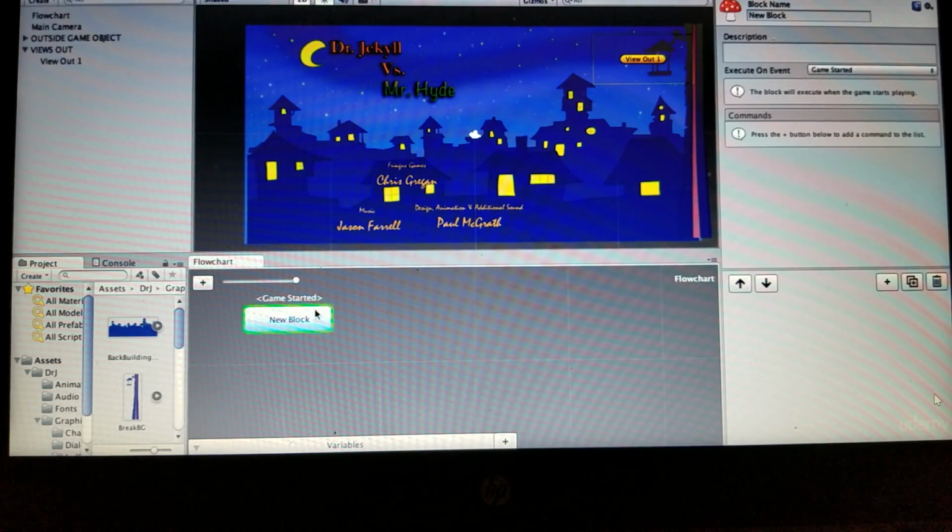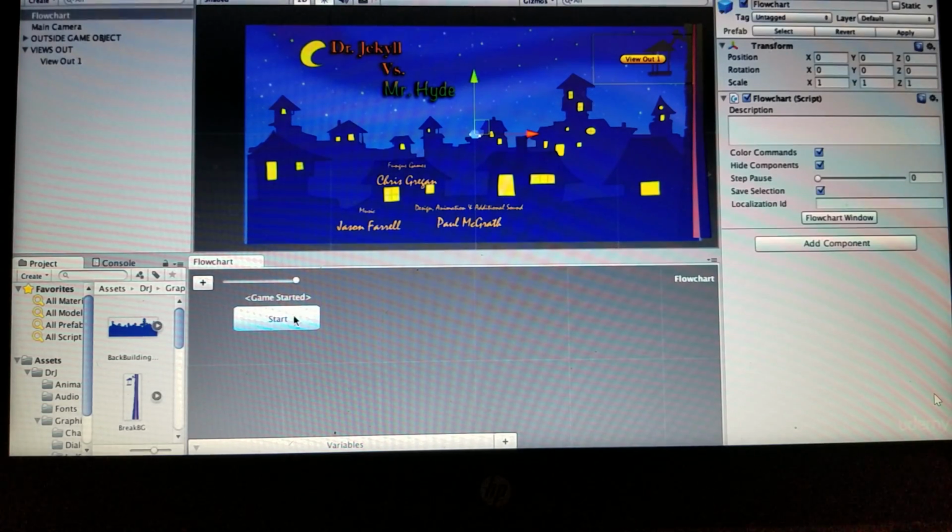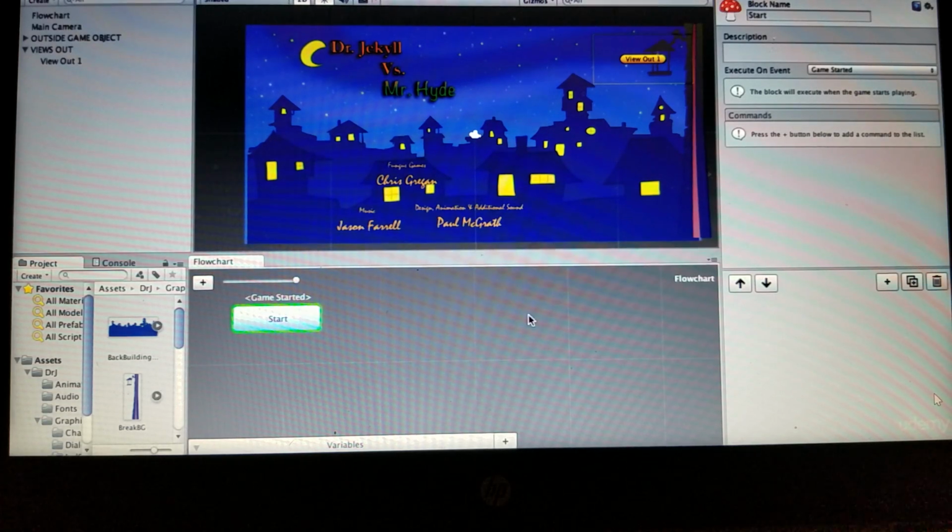So inside our new block here, our game started block, I'm going to change the name of it. In the inspector, I'm just going to call it start. Okay, and it's the game started block. It's always going to be blue, highlighted like that. And inside it, I want to put in a command. And we access the Fungus commands in this plus here.